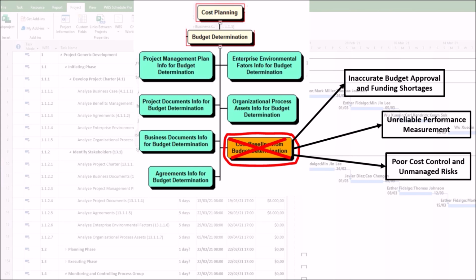3. Poor cost control and unmanaged risks. Without a realistic baseline, early warning signs of cost overruns may be missed. Contingency reserves may be misallocated, leaving the project vulnerable to unforeseen risks. 4. Stakeholder distrust and conflicts. Frequent budget revisions due to poor baseline analysis erode stakeholder confidence. Disputes may arise between project teams, sponsors, and clients over financial accountability.